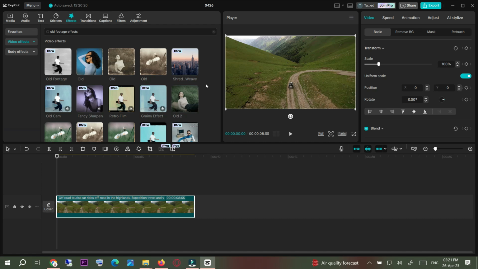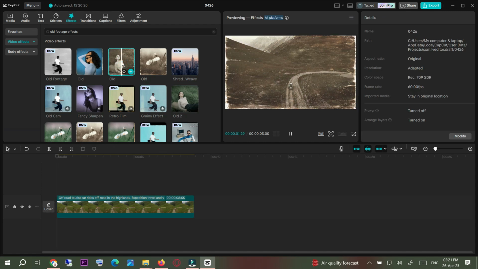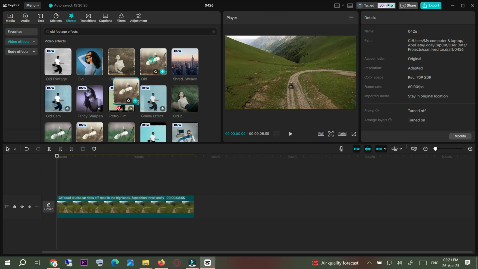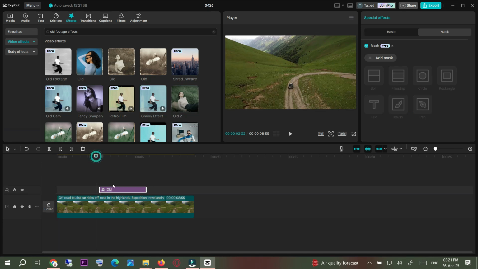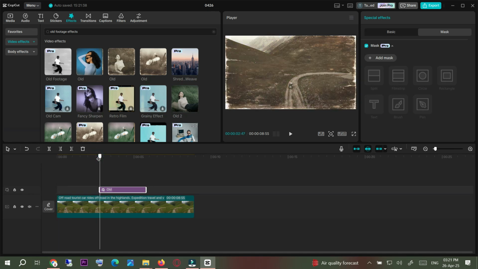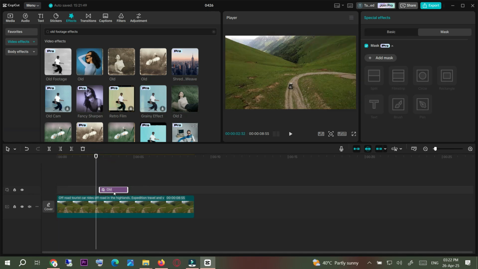So if you want to apply, for example, this footage, then here you can see that the video has been turned into the old footage. So click on that and drag on the timeline. For example, if you want to apply on this part of the video, then it will adjust the old footage effect on the particular part of your video.